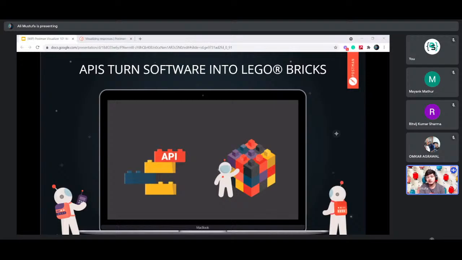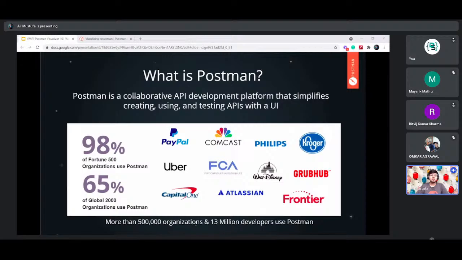Now, what is Postman? Postman is a collaborative API development platform. It simplifies everything with a simple UI. So you can go and work with your APIs, develop your APIs, test your APIs, work together as a team in a workspace and share the APIs with the world so that they can build on top of these APIs. Postman is used by 98% of Fortune 500 organizations and 65% of Global 2000 organizations, who use Postman as their default API development platform.